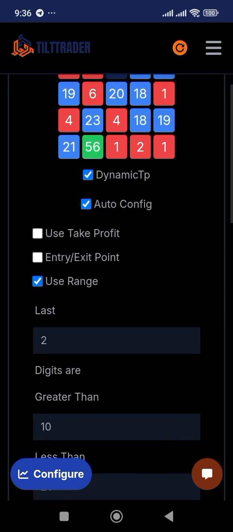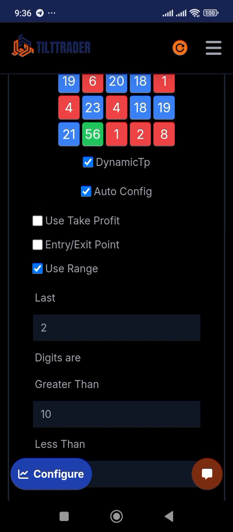So we say the last two numbers, whereby we'll not actually be using the exact last two numbers, because we must use the third one as the entry point. So the last two numbers will be this one, 1 and 2. So if the last three numbers are 56, 1 and 2, we will not be checking on the current number. When we are using the use range, we will not be focusing on the last number. We'll be using the previous ones.